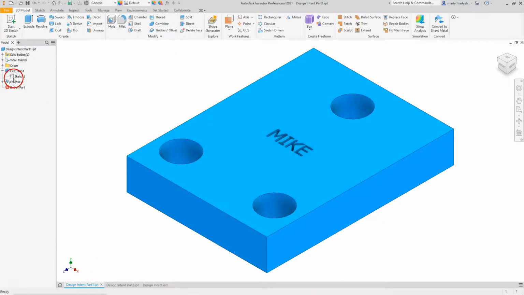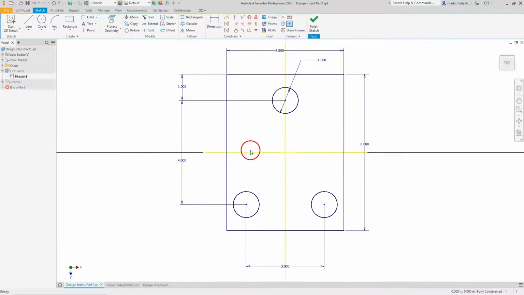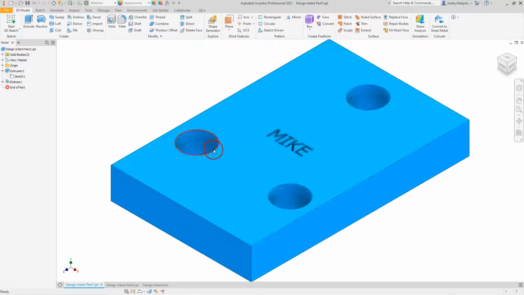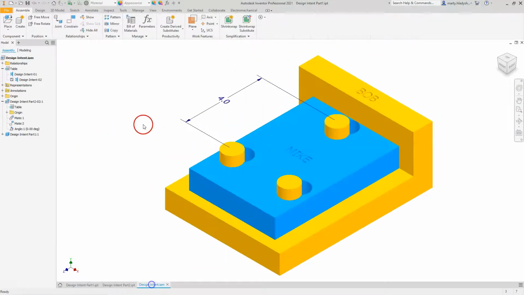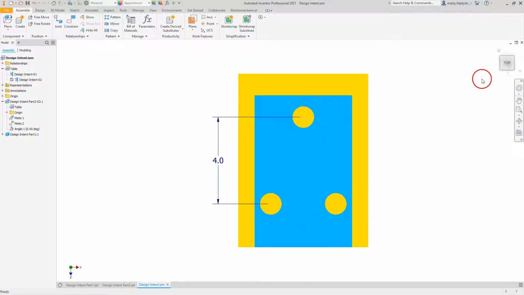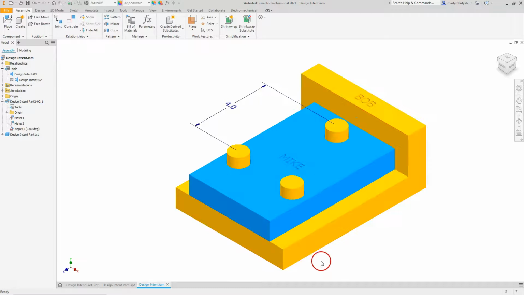Mike goes back into his design and changes his profile from 6 to 7. He wants it 1 inch longer, just like the other mating part. He changes his dimension to 7, and that rebuilds his design model. When we go back to the assembly and rebuild, everything still matches. The plates are now flush and everything lines up. Even after that design change, no other dimensions had to be changed. We maintained that design intent on Mike's part.